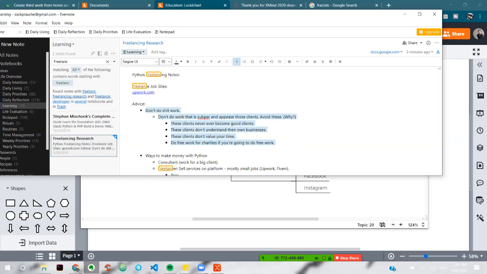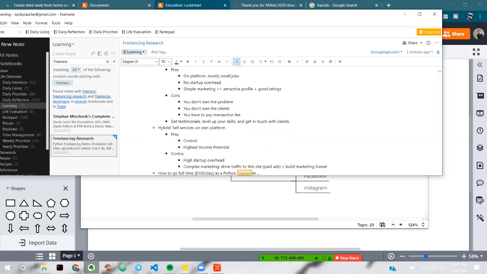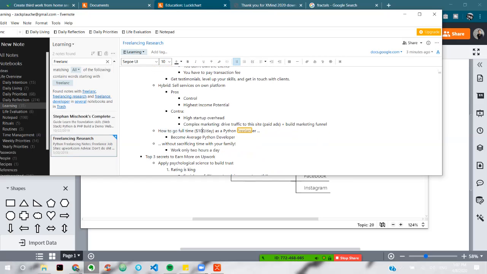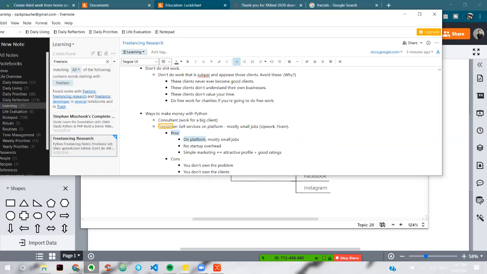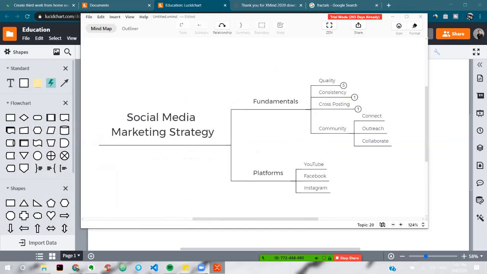Whenever you do these bulleted lists, the further down you go, each one of these is related to a particular subject. So: ways to make money with Python, consultant, be a freelancer, hybrid, sell services on a platform, how to go full-time, and so on. Everything that is related to it is inside of each one of these bullet points. Code is set up the same way. This is not a coding course though, so I won't go too far into that.